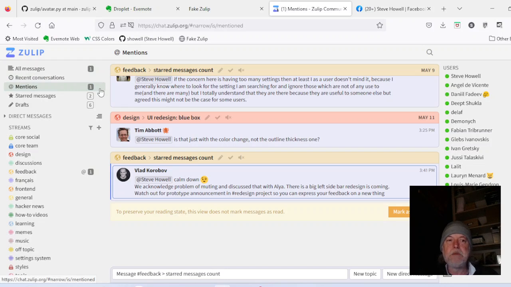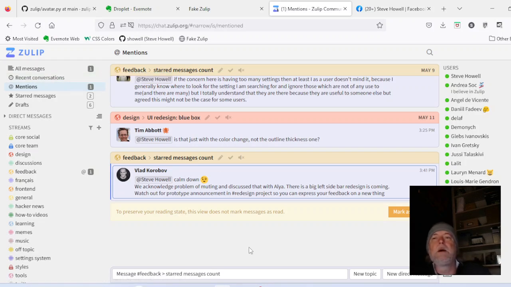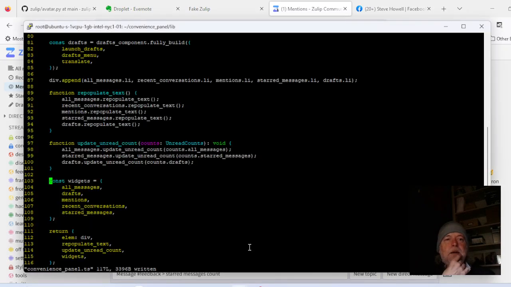There's no v dot menu, so that does make it different from all messages, for example, drafts and starred messages. And of course, recent conversations really doesn't have an unread count, which is a little odd. Nor does it have a v dot menu, which is perfectly reasonable. So let's see.